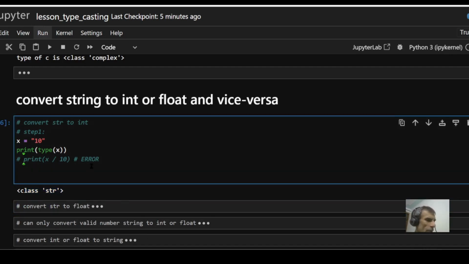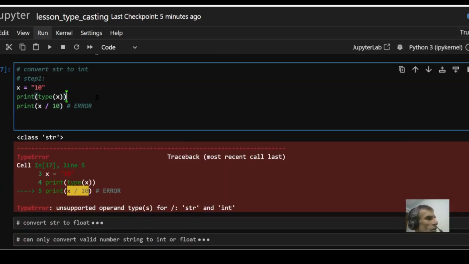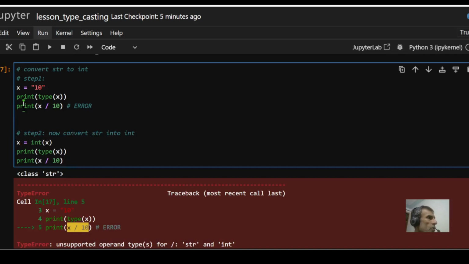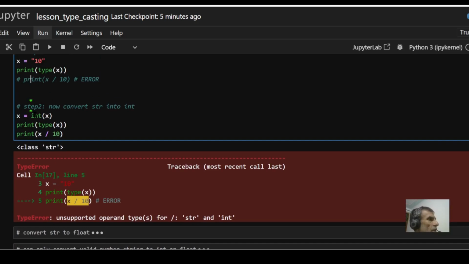Now, what if I want to divide this by 10? Well, let's see what it does. It gives me an error. The reason it's giving me an error is that you cannot do your regular numerical operation on "10" because this is a string. So what if you get data that's in a string and you have to do some mathematical operations on it? This is where Python gives you the ability to convert one data type to a different data type. That's called typecasting. The way you convert into integer is you call this function called int.